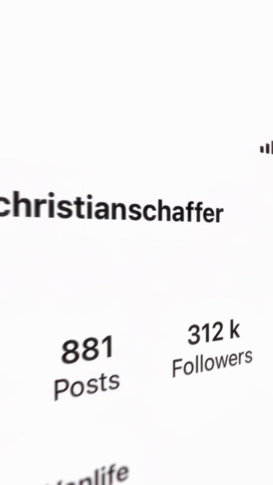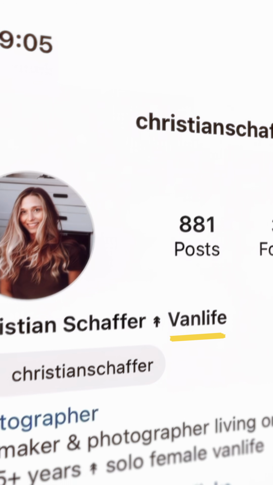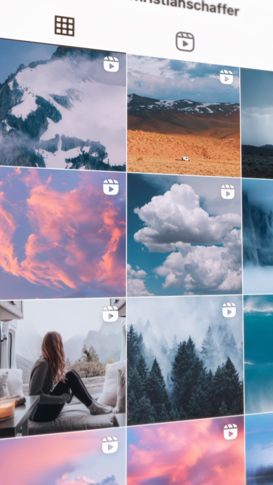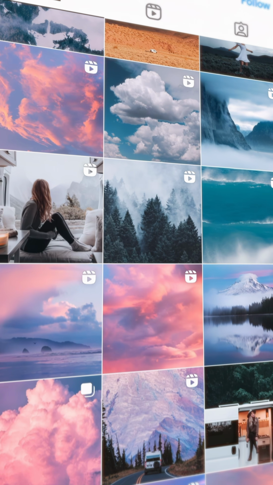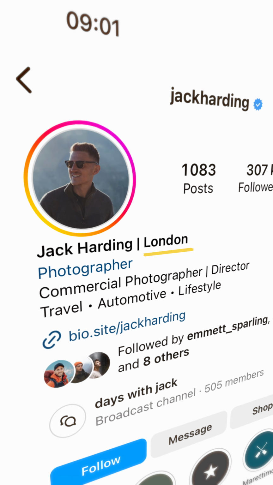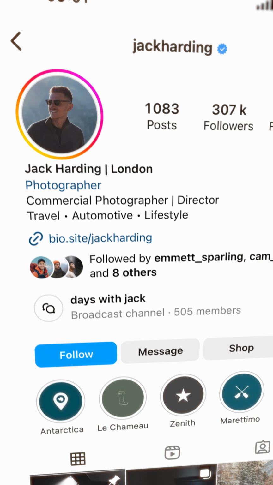This means that if there's anything else important to you, you'd like people to be able to search for, this is where you'd put it. A couple of examples of this are Christian Schaffer, who puts van life next to her name. Now this is almost a movement, like a lifestyle or community, and people may well be searching for it. So having this word there will bring her account up in their search. Jack Harding puts London next to his, which would obviously be a popular search, so that again may bring people to his account. You may want to add your line of business or whatever it is that you do here next to your name.